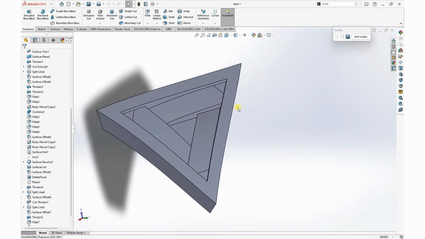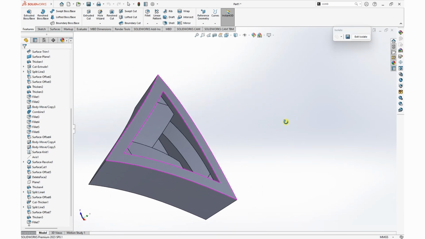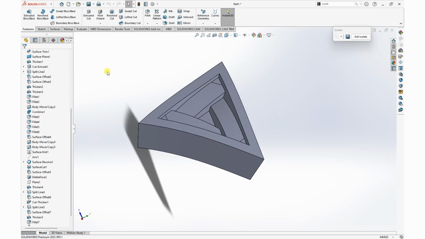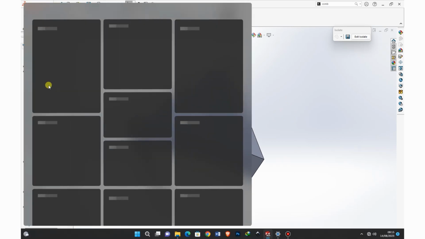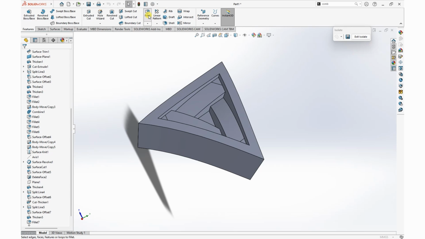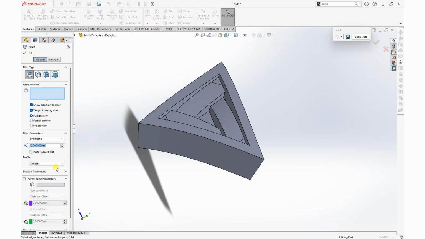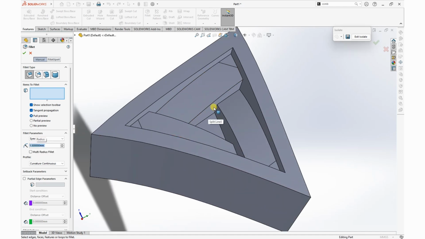So here finally we want to add some fillet before we do the tangency, or before we offset the surface. So there we have 1.5, it is a little bit big. It's bigger than expected. Let's try 0.5.